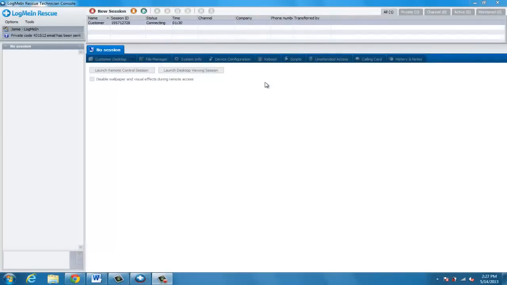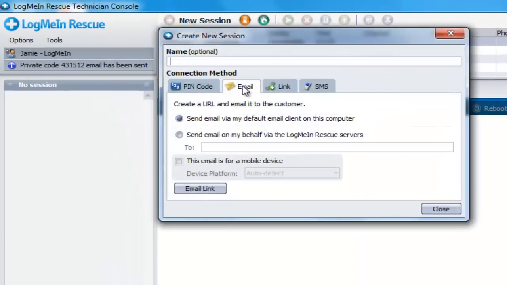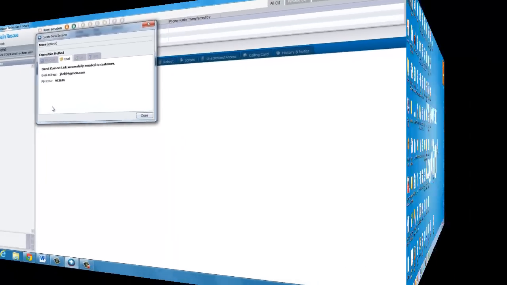Connections can also be made via email. In the Tech Console, the tech clicks New Session and then chooses the Email tab. Here they are presented with two options: send email via my default client, or send email on my behalf using the LogMeIn Rescue servers. I'm going to choose the second of the two and put the email address I want the invitation to go to. Now I need to click Email Link.